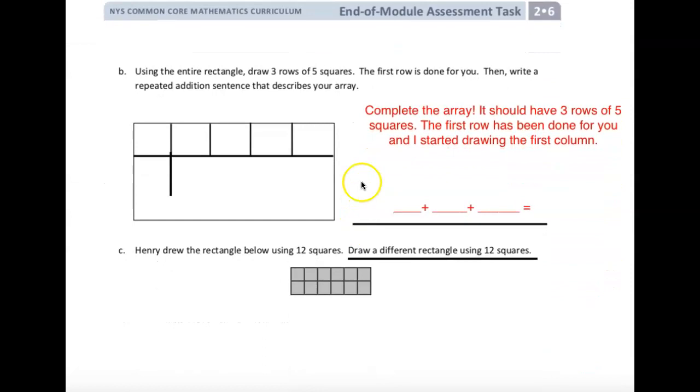Okay, B is kind of similar. It says, using the entire rectangle, draw 3 rows of 5 squares. The first row is done for you. Then write a repeated addition sentence that describes your array. So you're creating your array within this square. It should have 3 rows of 5. So the first row of 5 is already done, and I started drawing the first column for you right here. So you guys are continuing to complete the array and then writing a repeated addition equation here that matches.